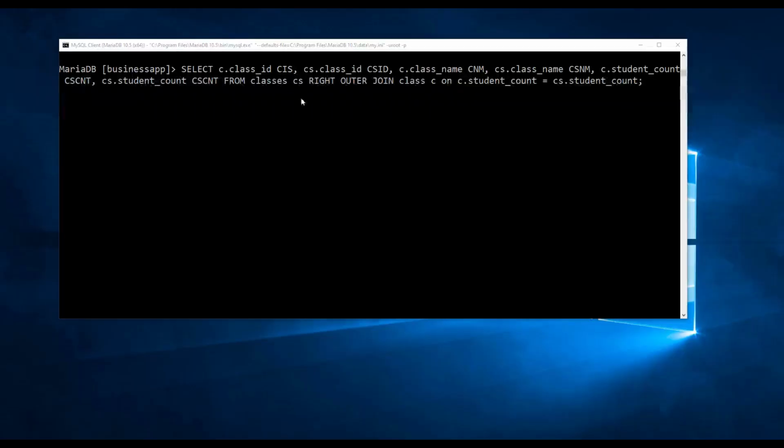Here's our example again with the class and classes table. We have the right outer join. The table on the left is said to be class. The table on the right is classes. And here we are only going to return the records where there is a match with the table 2, or in this case the classes table, or the table on the right. And here you can see right outer join.